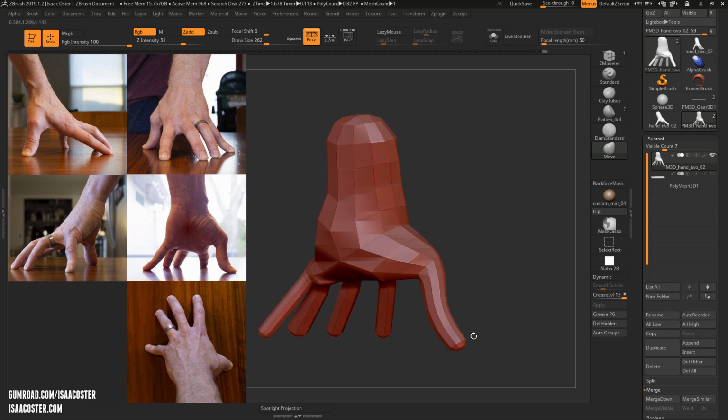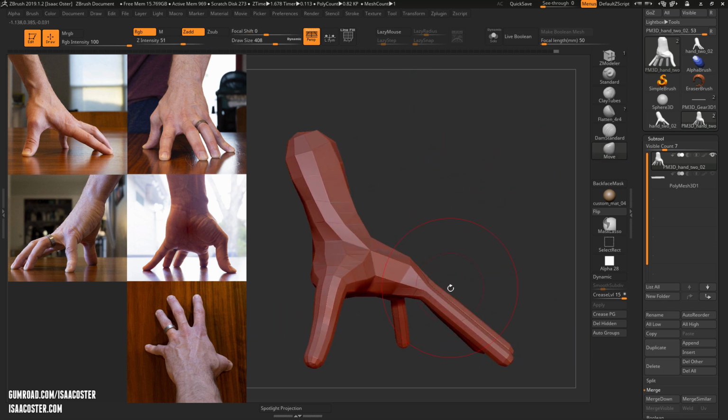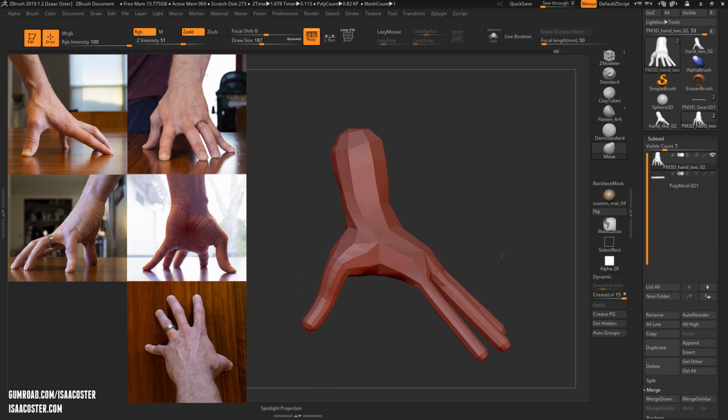So a lot of this stuff is basically just trying to begin roughing in the big reads, the big silhouette reads. I need to do some bending on the fingers here using the transpose, and I think we'll jump on that in the next video.